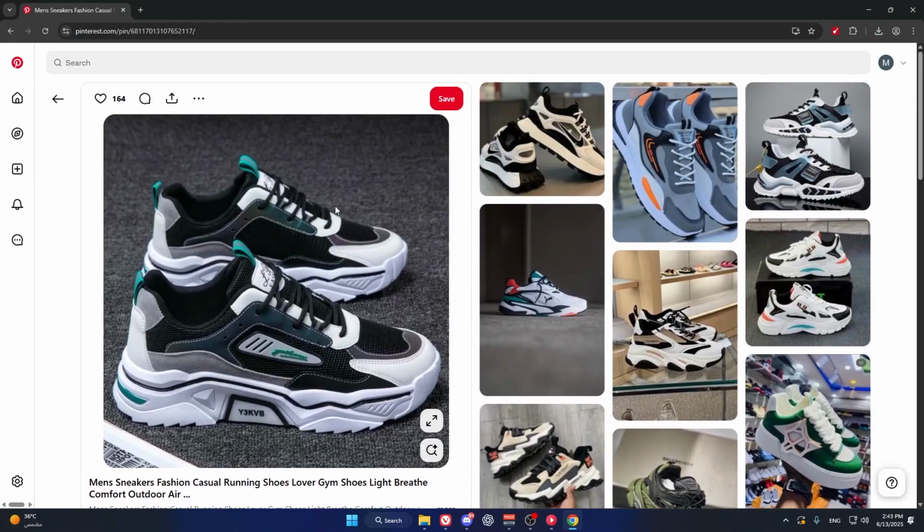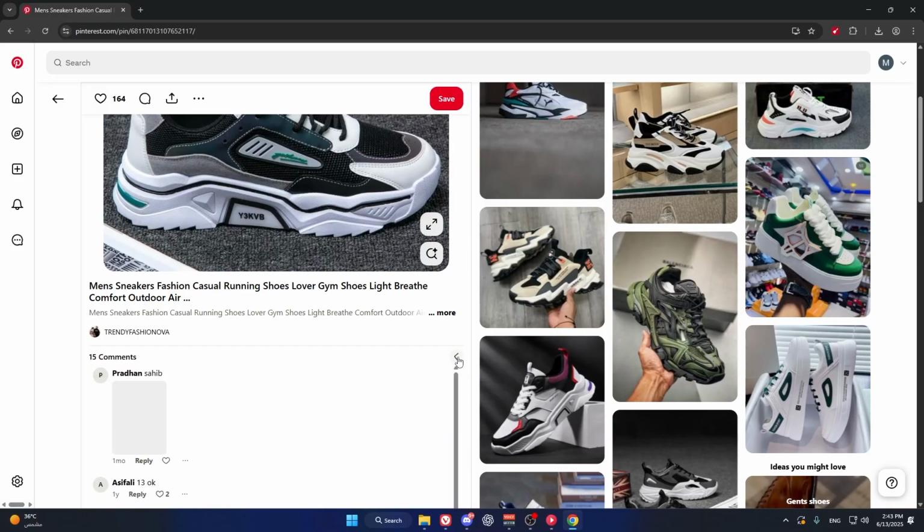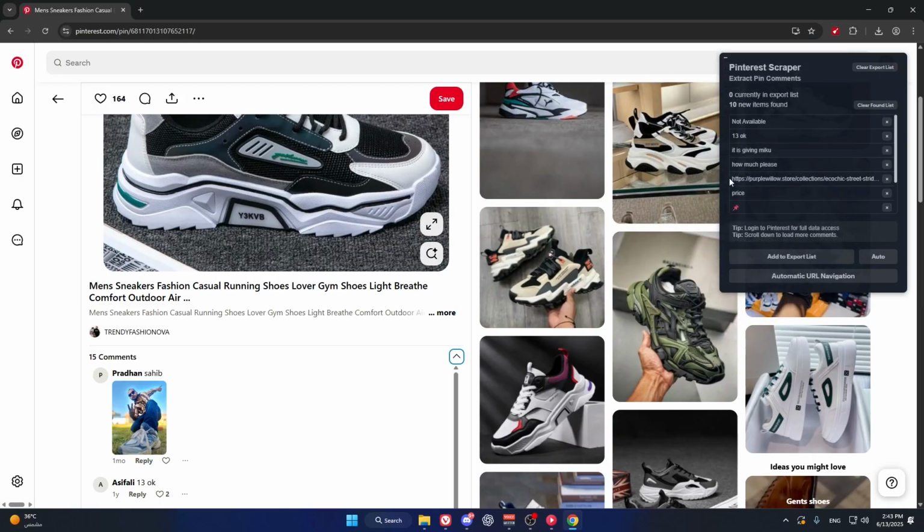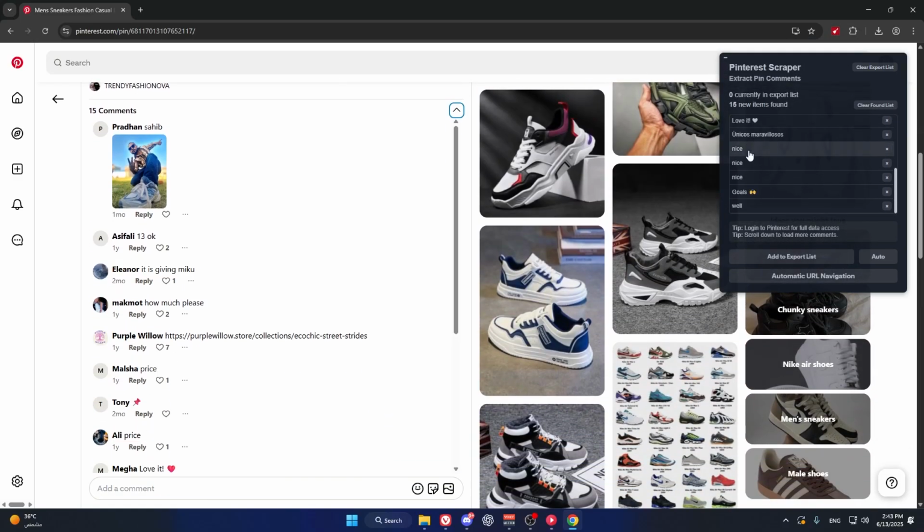Let's try one more function. Let's say we want to extract the comments of this pin. To do this, go to Comments. Then press on the extension. Then press Extract Pin Comments. As you can see, we extracted the comments in this list.